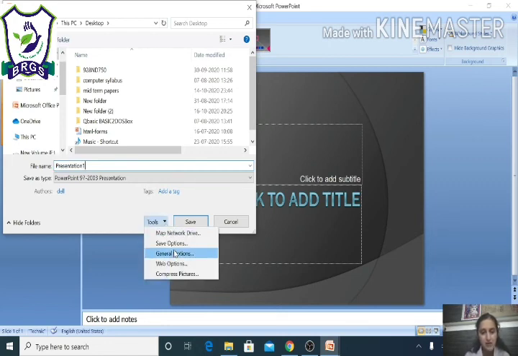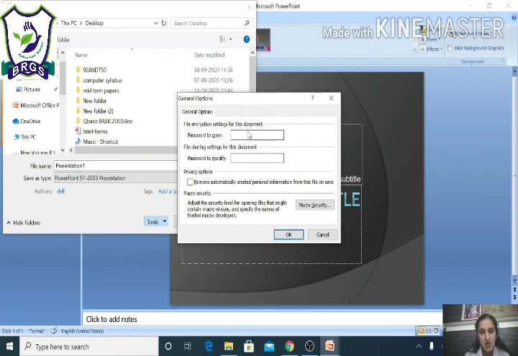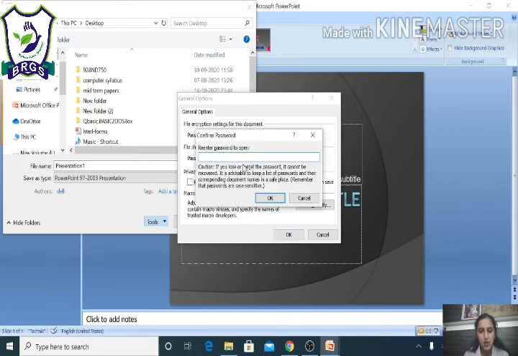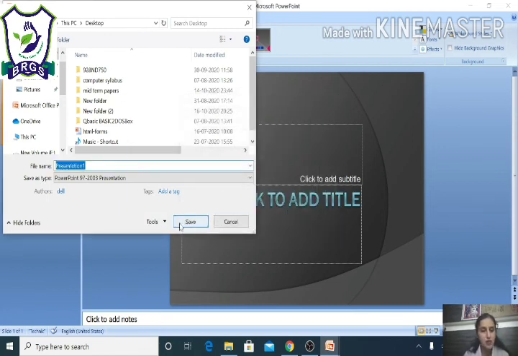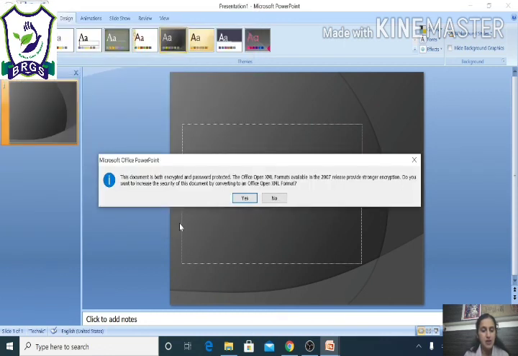From tools I have to select general options. Here I have to write which password I want to put, like 1 2 3 4 5. Here I have written 1 2 3 4 5. After that I am going to click on OK. Now you have to re-enter the password 1 2 3 4 5. Now I have to click on the OK button. Same way you have to write the password for modify also. Then I have to click on OK, then I have to click on the save button.